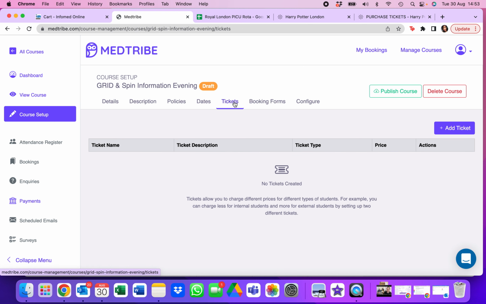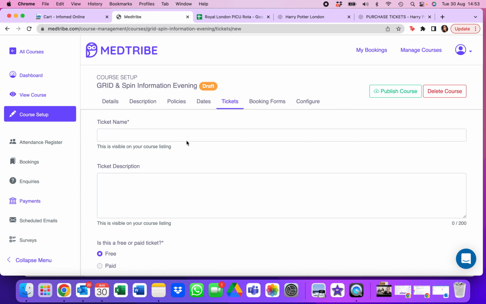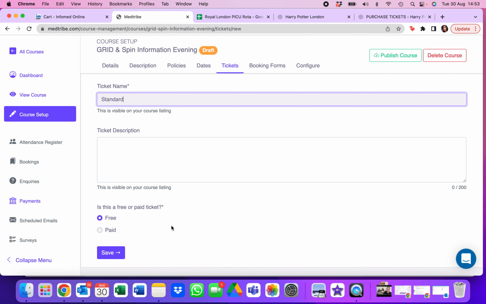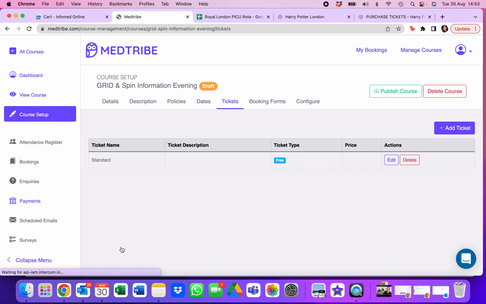Next, tickets. With tickets, you have to create tickets, okay? So your ticket name can be standard, because all of our tickets will be standard, but they're free. If you don't create this, then no one will be able to buy a ticket, although there's no cost. So we need that. Create tickets, done.